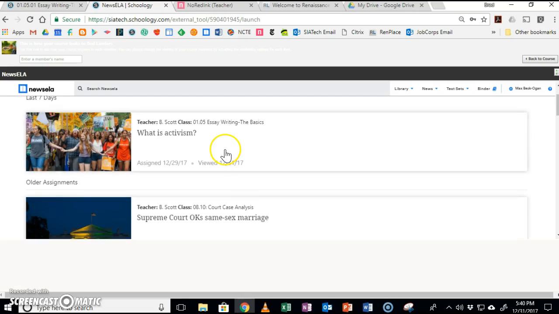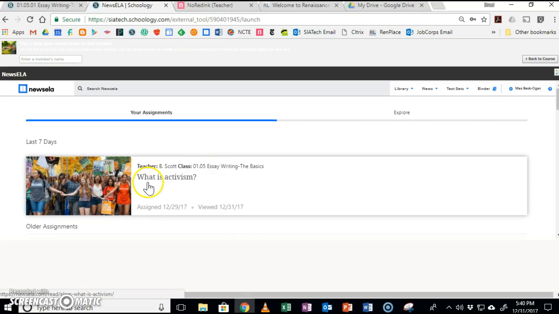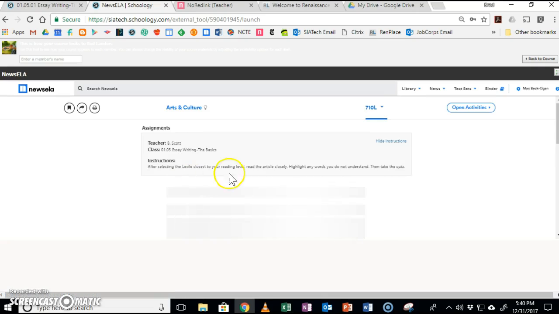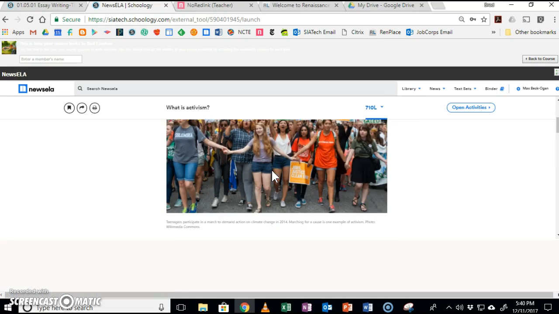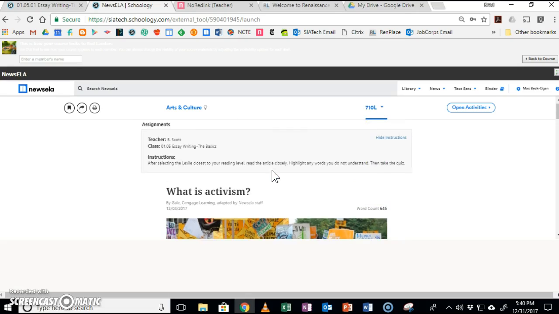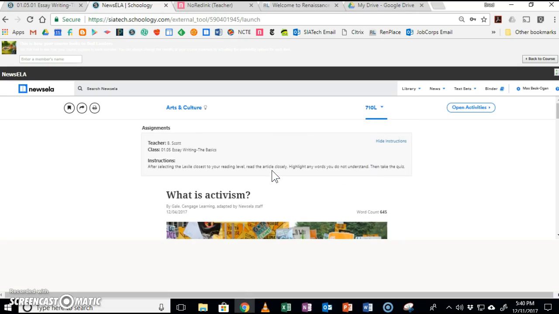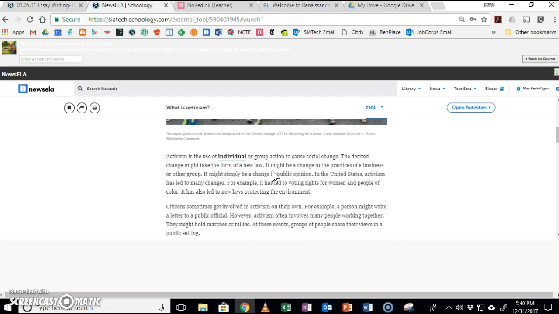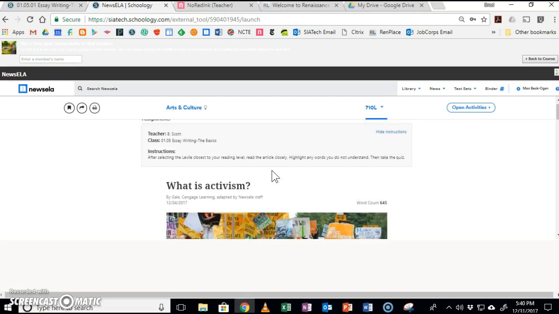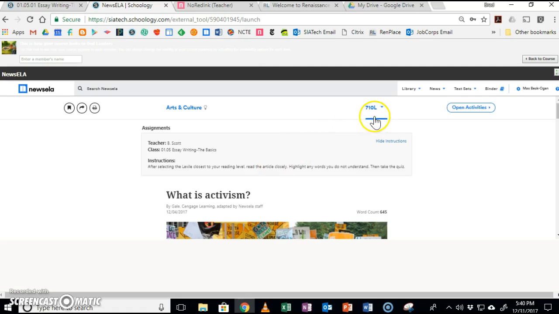So what you'll do here is you'll go to an assignment. It's called What is Activism? That's the article that you need to read, and you click on it right here, and then you have the article. All right. So you're basically going to be doing two things with this article. You're going to read it, and you're going to highlight any words on here that you don't understand, and then you're going to take a quiz at the end. So before you get that started, you want to go ahead and pick the level that is going to be the closest to your own reading level.